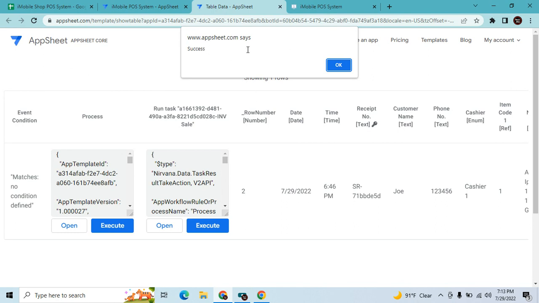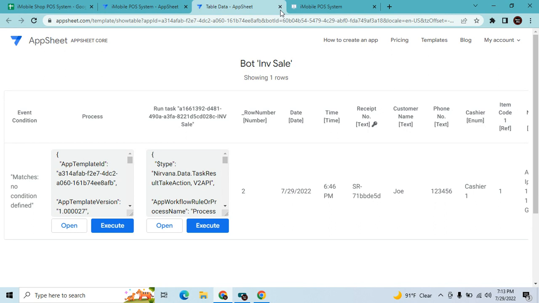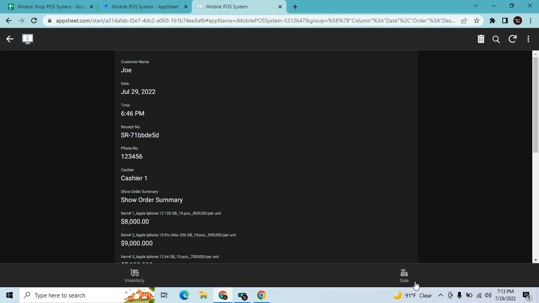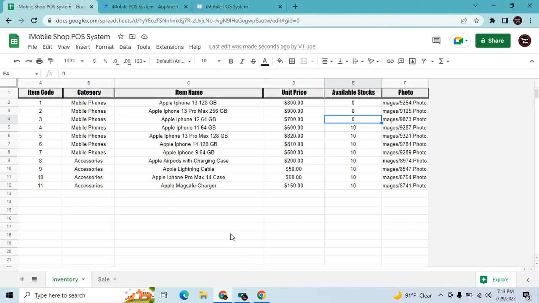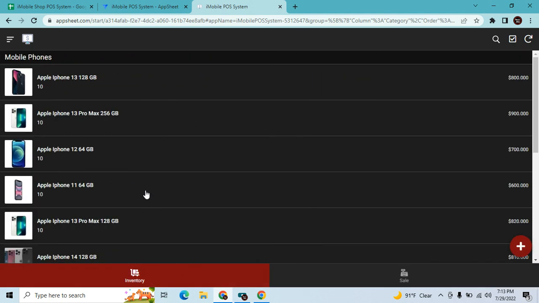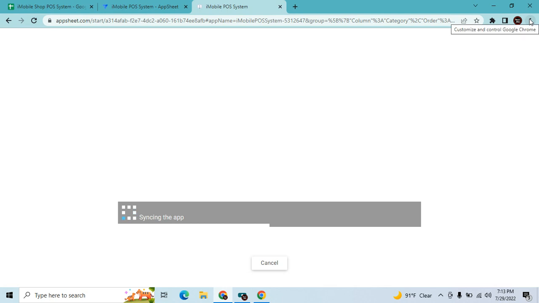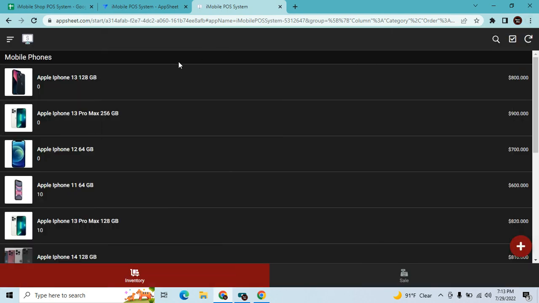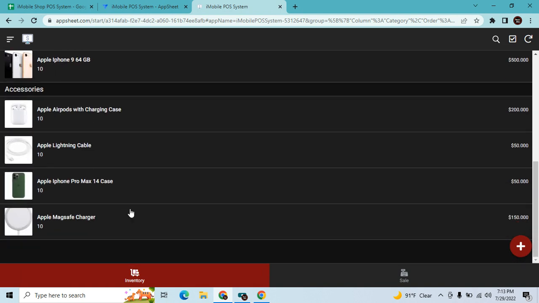All right, so meaning if you have a message like this, your automation is correct. Okay, now let's add, for example, a sale. So what if I want to sell this item code 9, 10, 11. As you can see, there are 10 items here. And also in the inventory, there are 10 items, but we have to refresh first. Here it's 0 items already.